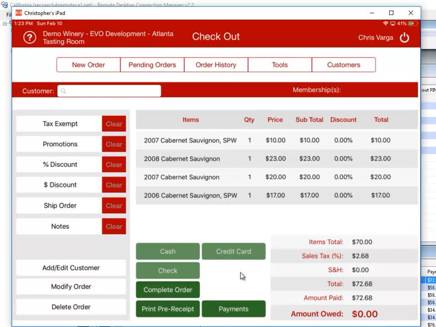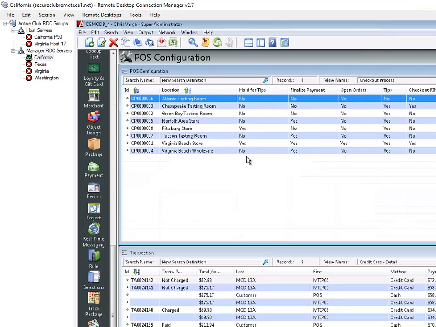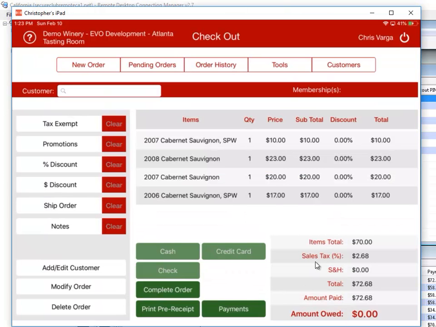If the hold order for tips is set to no, and the enable tip suggestions is set to no, if those two things are set to no, then there's no reason not to do a sale instead of an authorize in here, because we don't need to capture the sale since they're not going to enter a tip at any time. So no tips, no authorization, just do a sale.